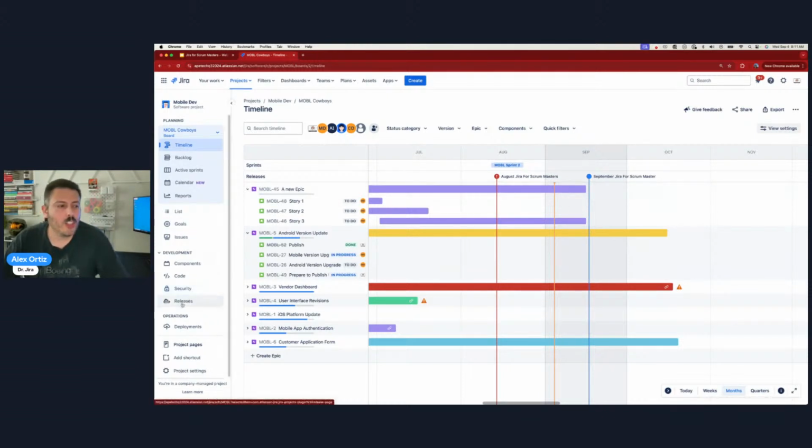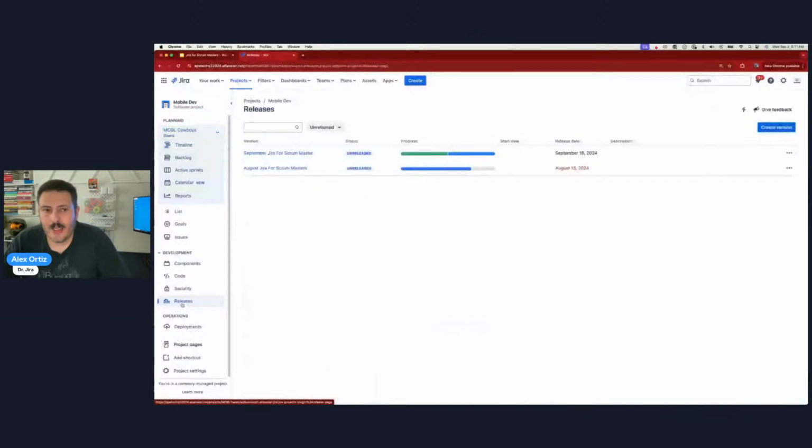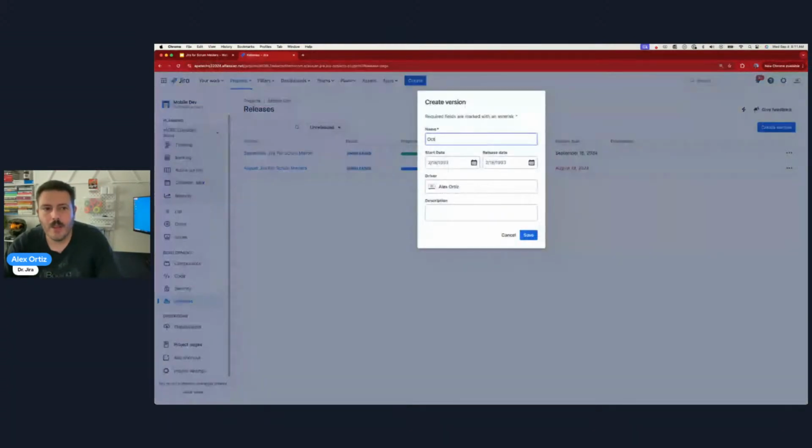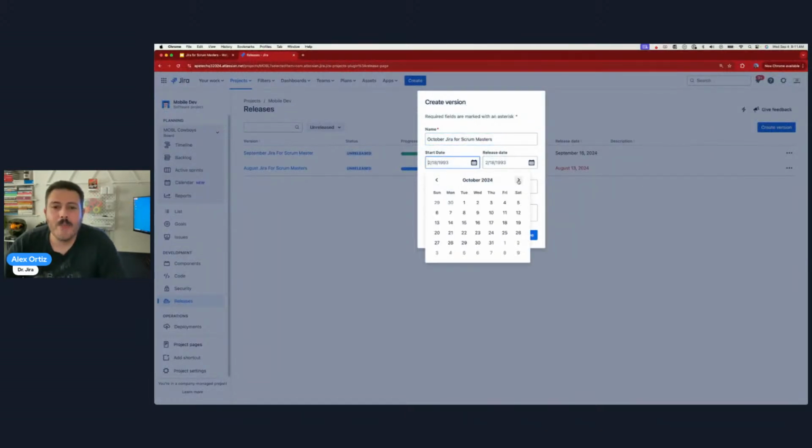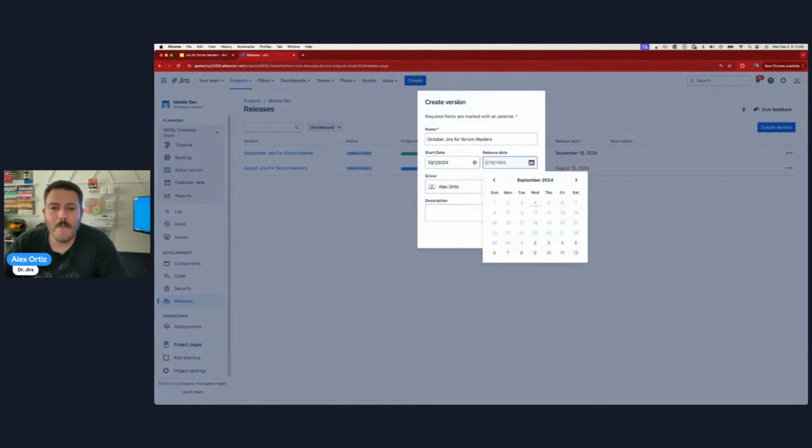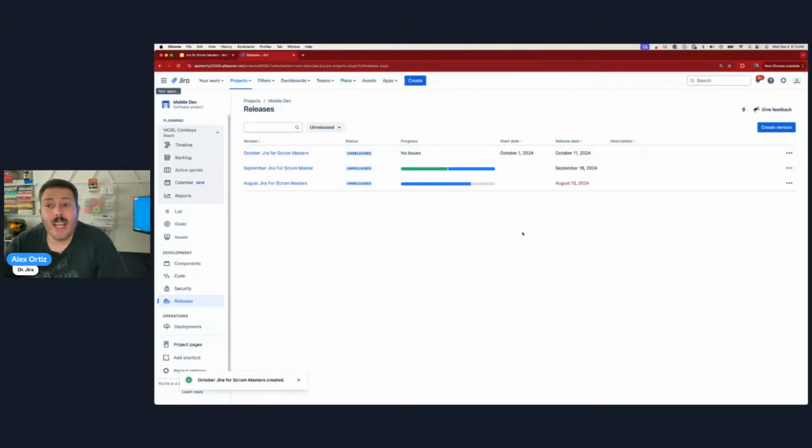So another function of Jira is called a release or releases. And inside of these releases, you can create versions. Now, I'm going to create a new version called October Jira for Scrum Masters, even though this course is probably not going to exist. And we're just going to set a date. The start date doesn't really matter. We'll set October 1st, but the end date is critical. The end date is what gives you that vertical line. So let's just say October 11th. We'll hit save, and now all of a sudden we have a version.